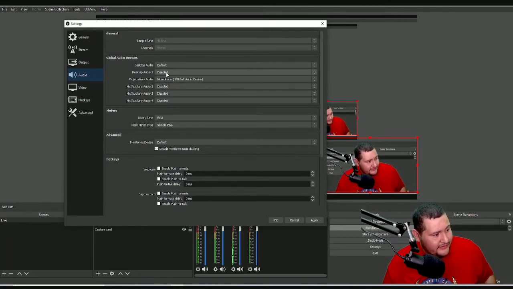Desktop audio 2, it says disable. All the ones that say disable is because you don't have them on, right? So you're not using them.